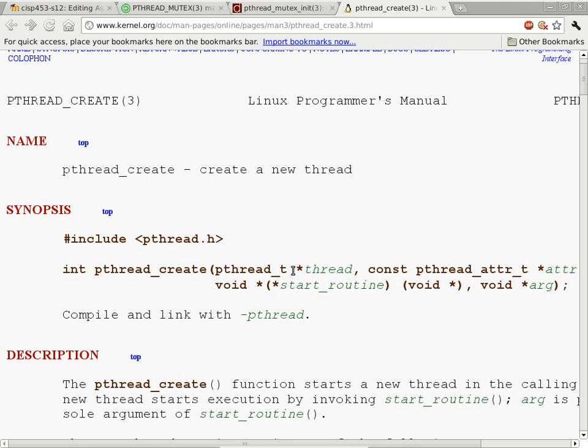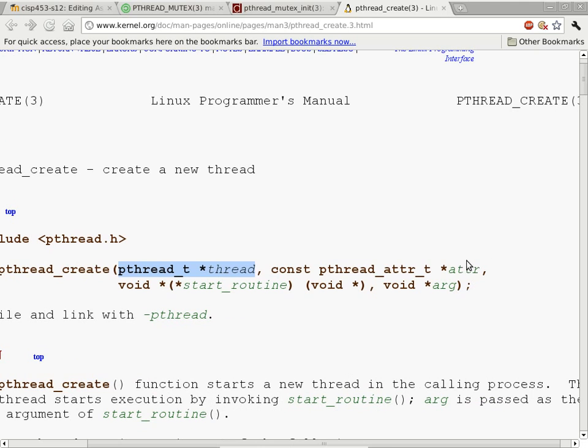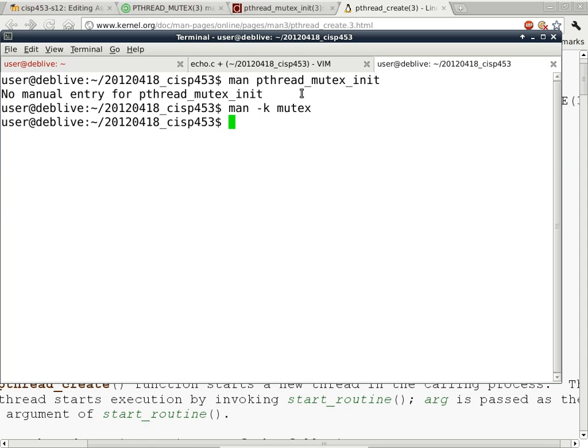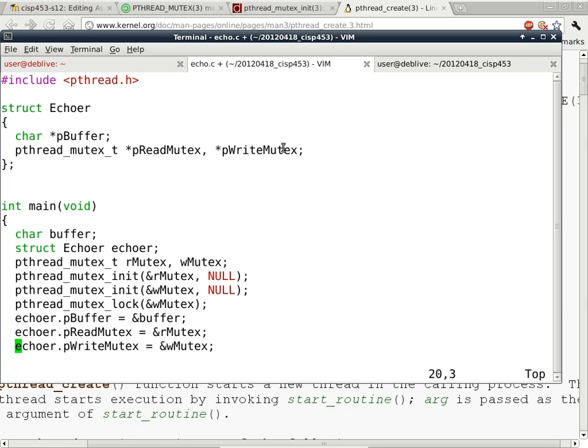So in this case, we need to have a pthread object first. And then for the second parameter, the attribute, we can just use null to take all the default values. This one, we have to supply the name or the address of a function. And then for this part, we have to supply the address of the structure that we are creating. Okay, so we'll go ahead and switch back to our source code.